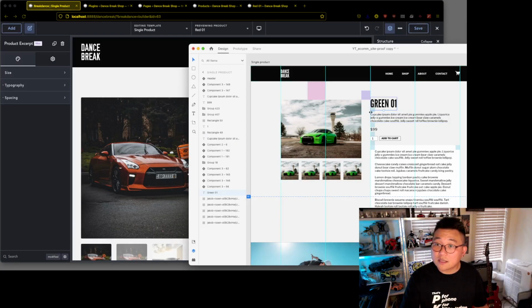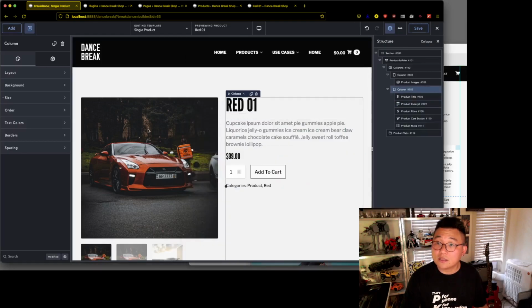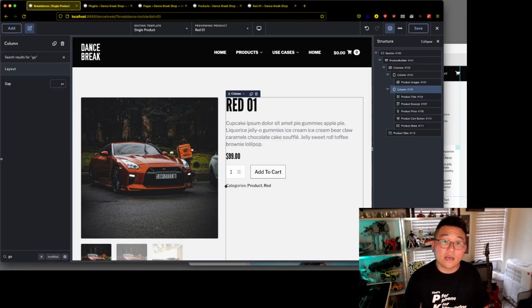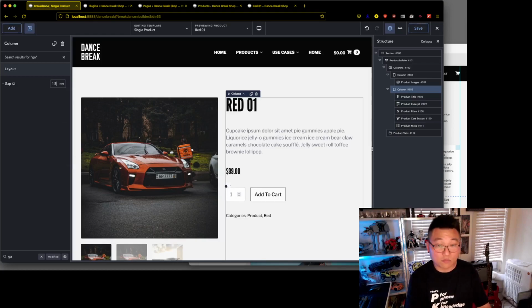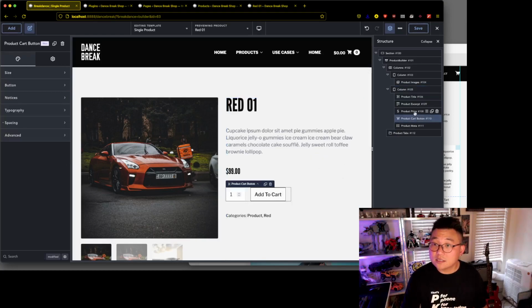And you can see that these guys all have the same vertical spacing. So in this column, we're going to find the gap and make them all 1.5 rem. Okay, 1.5 rem, and that's good. All right, what's next? Cart button, price.